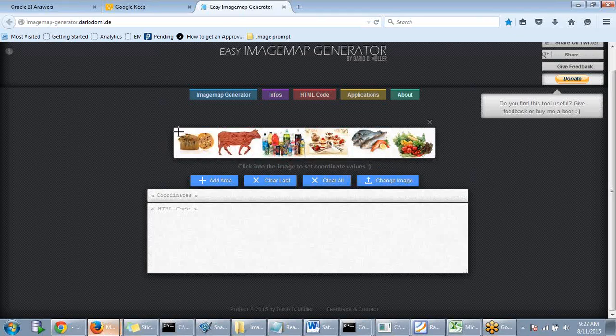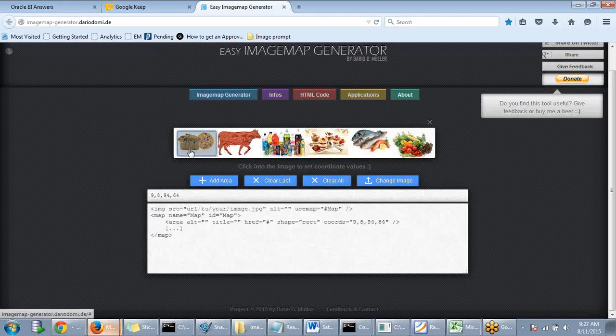What I'm going to do is click on one corner over here and the other corner over here. Now a square shape got generated. This is treated as a rectangle. If it is an irregular shape, then it's going to be treated as a polygon. Based on these 4 points, 4 coordinates got generated over here. These 4 coordinates are the HTML coordinates.